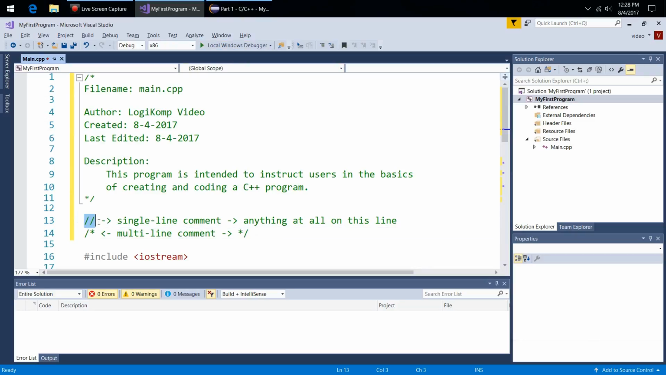Remember, 2 slashes, everything else on the rest of this line becomes a comment, on and on and on for the rest of this line. Multi-line comment, doesn't matter if it's in the same line or not. You've got an open, a close, and everything in between those two becomes a comment.